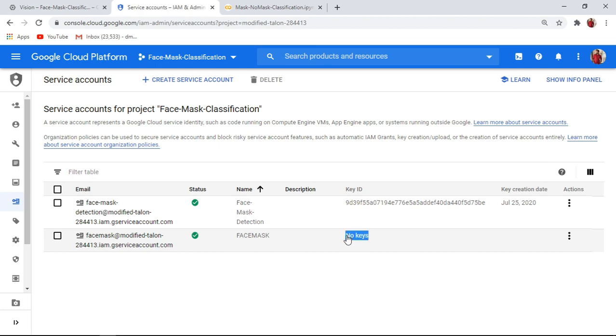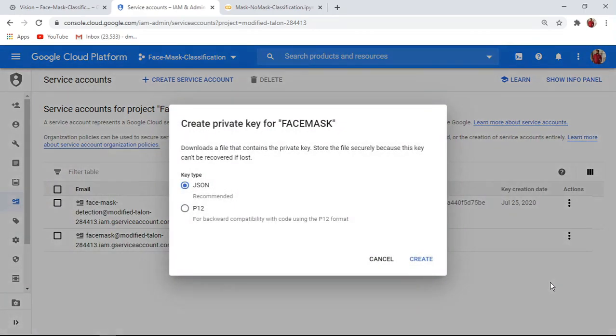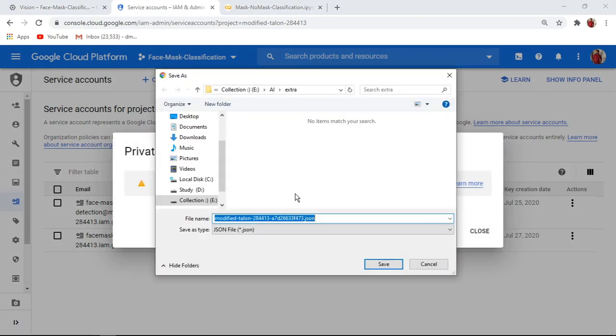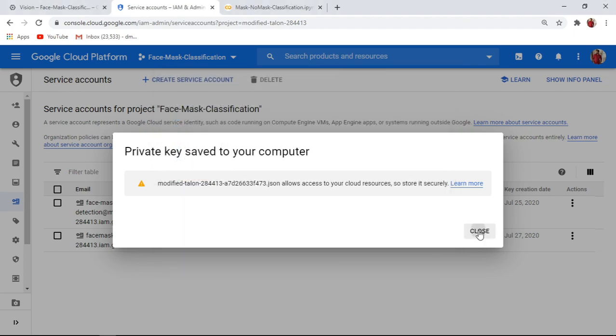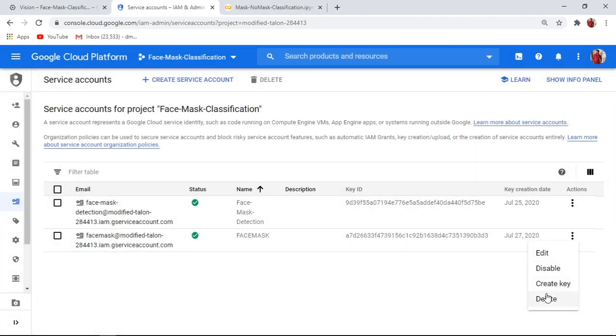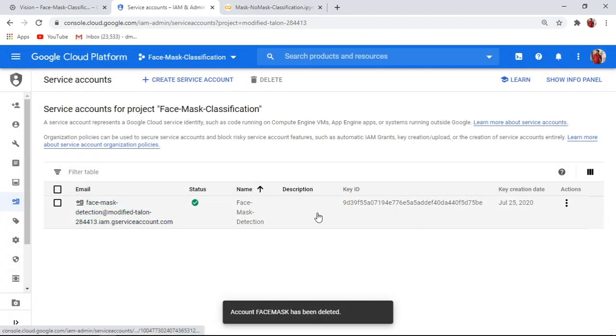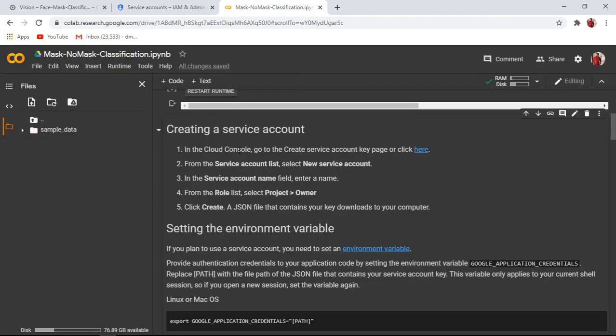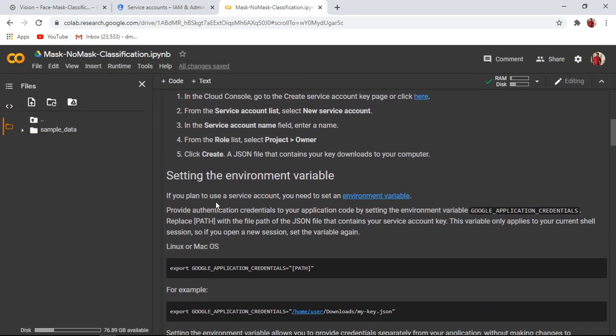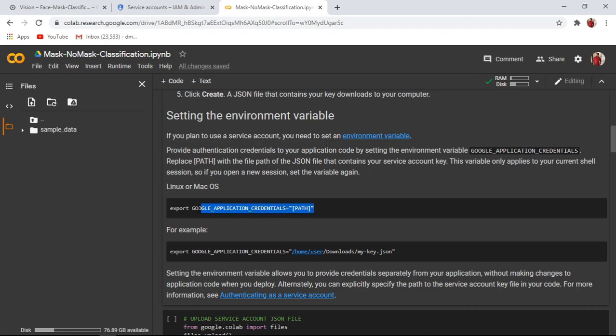For this, we need a key. You can create a key by clicking on the right, and you have two types of keys, JSON and P12 format. We'll click on JSON and get the key. You can download this key and keep it with you. I'll show you in the demo how you can use the key for authenticating. This key is used for authenticating the service, the usage of the service account.